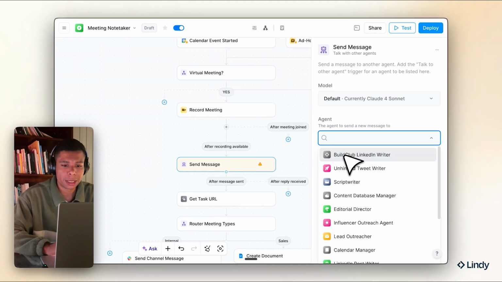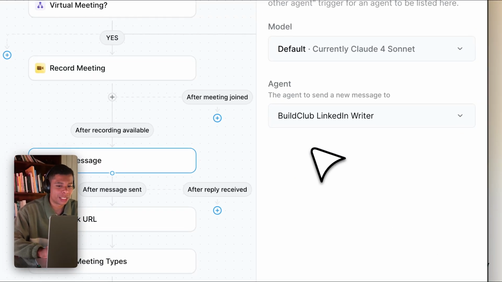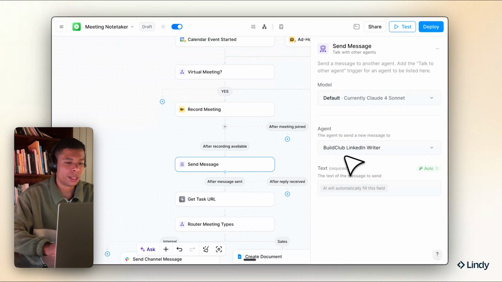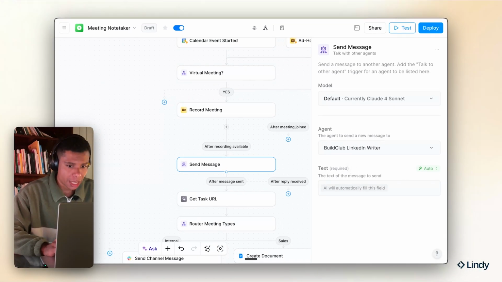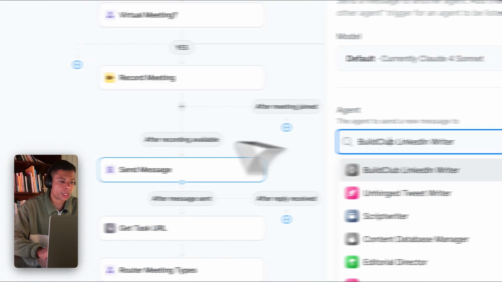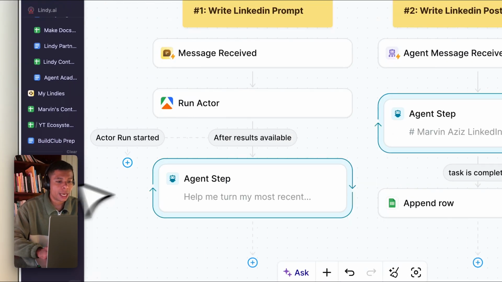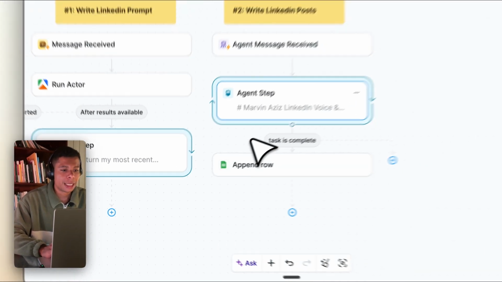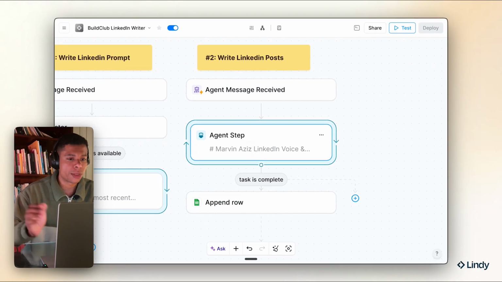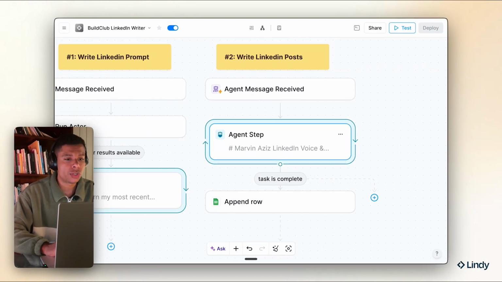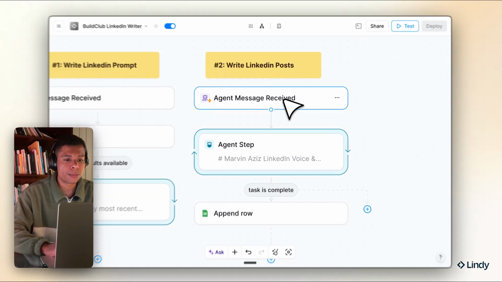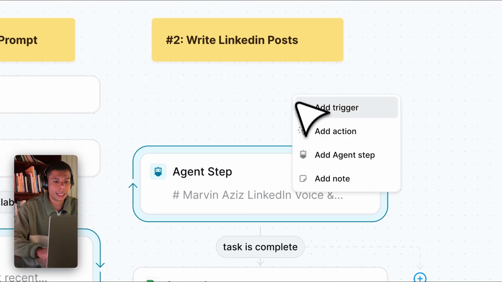Now I've got the Build Club LinkedIn writer prepared right here, and I can use this to send a message to my agent. In order for this to work, it's critical that you already have an agent set up. Here's the basic one we built in one of the other videos. The only thing I changed here was I added this step right here. Let me remove that and add it back in.